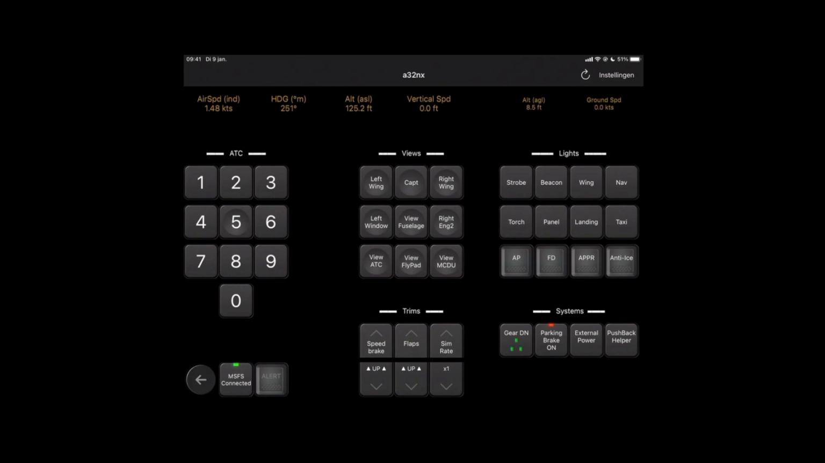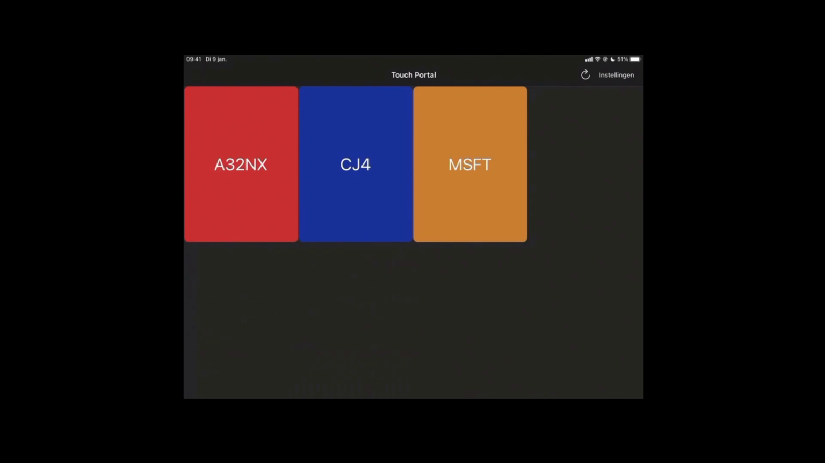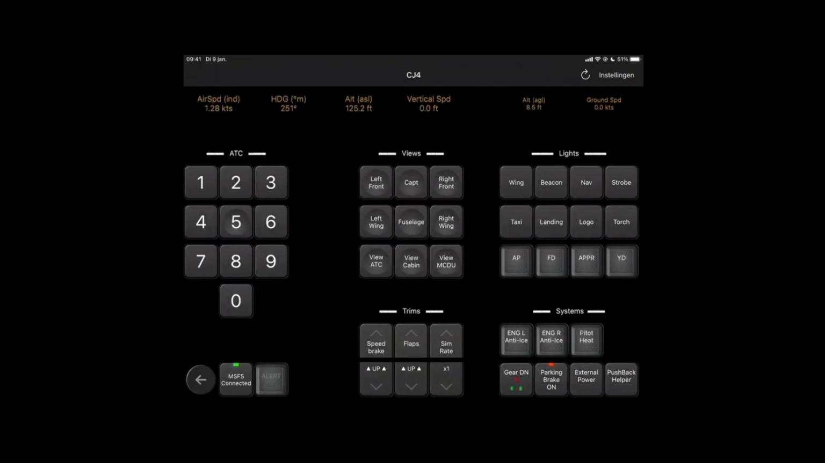And there's one important button, which is the back button, because you always need to have a button on your dashboard which brings you back to the, let's say, previous window. Same thing is for the CG4. So you see some changes here.